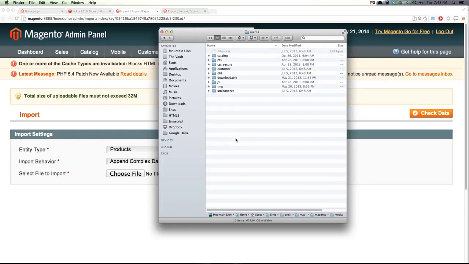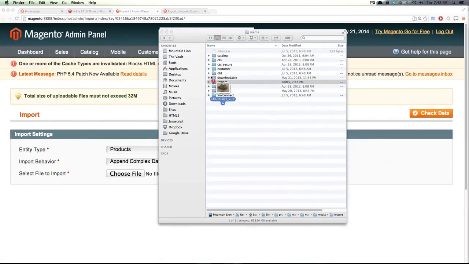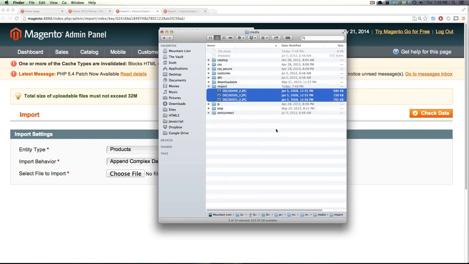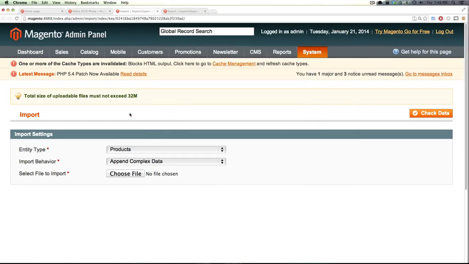Notice how I don't have an import folder. If you don't have one, go ahead and create one. Okay, so I have this import folder now. I'm going to take all three of these images, copy them, and just drag them into this folder. So I have them in media import. Now when we run our import CSV file, it's going to find these images and upload them based on the correct file names and put them into the locations they need to be.